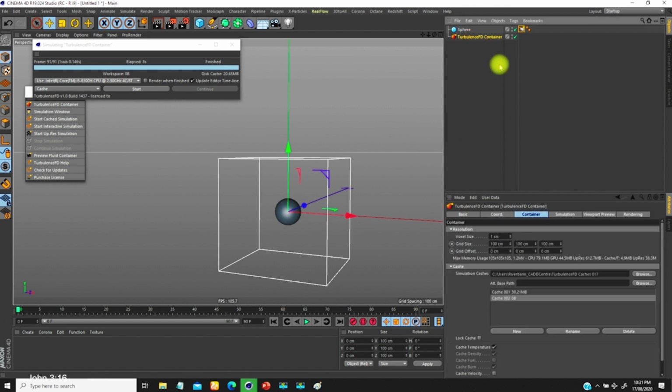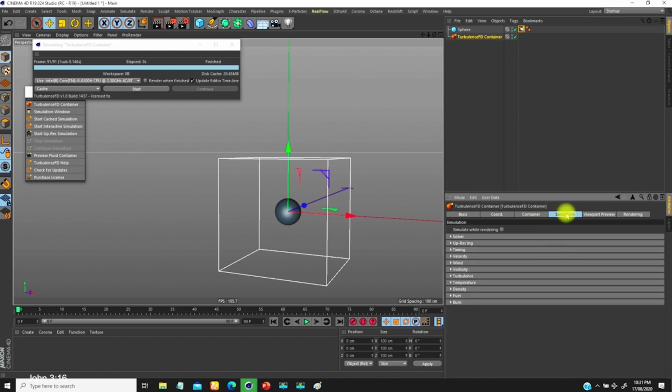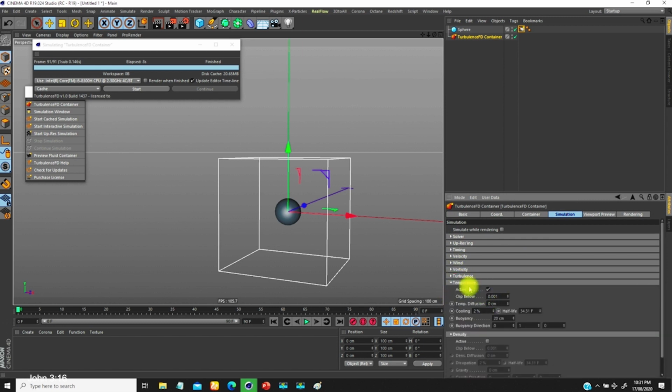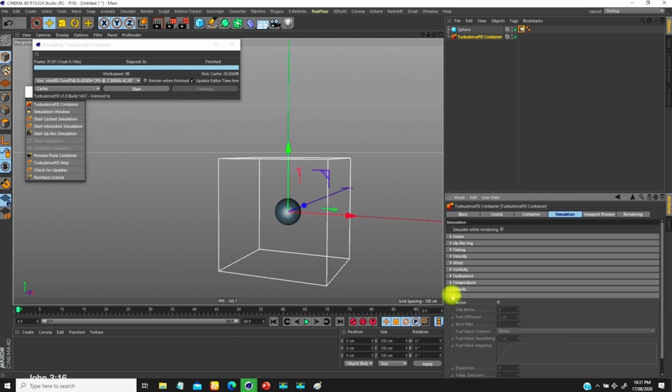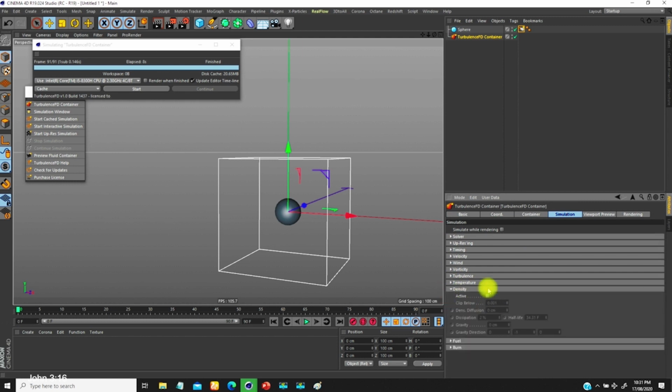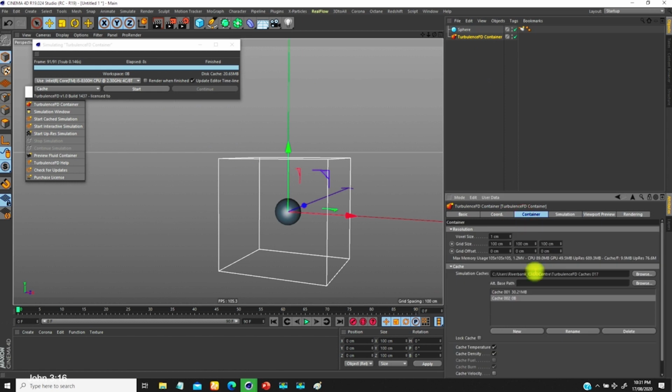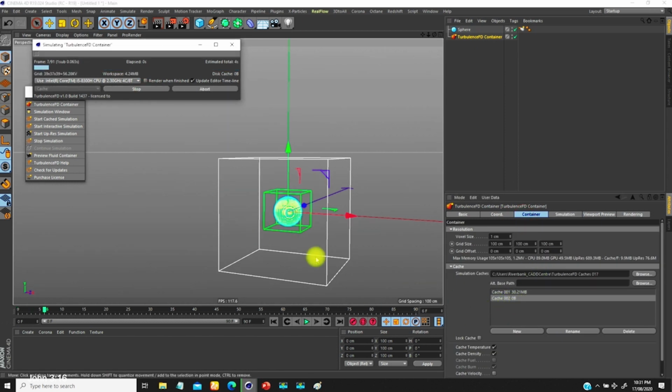I need to go back to my turbulence object, go to the container. Sorry, go to the simulate, then make sure you have your density active. Because by default, temperature will be active, but every other channel will not be active. So you have to activate them. So if I activate density, we're going to work with the default values first and see what happens. So make sure you have this new cache that I created selected, and then simulate. So it's going to simulate that.